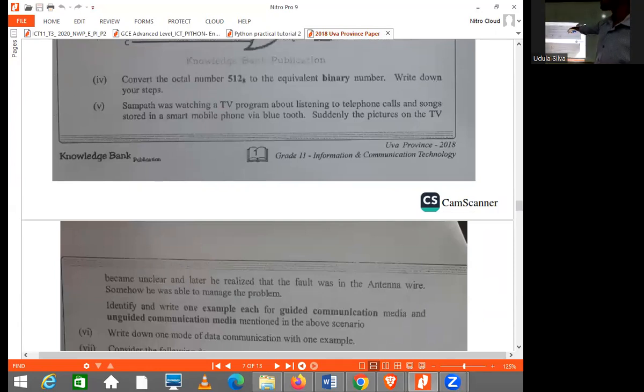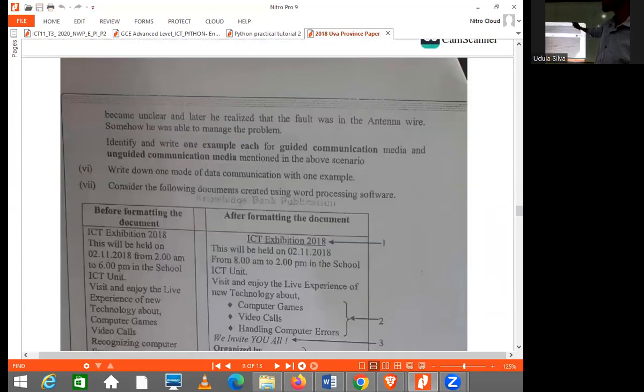Sampath was watching a TV program about listening to telephone calls and songs stored in a mobile phone, right? He's watching a program about Bluetooth technology. So all of a sudden, what happened? The screen became blurry and the signal got lost. Why? Antenna, signal loss. So he managed to fix the problem. Identify one example each for guided communication and unguided communication from the above scenario.